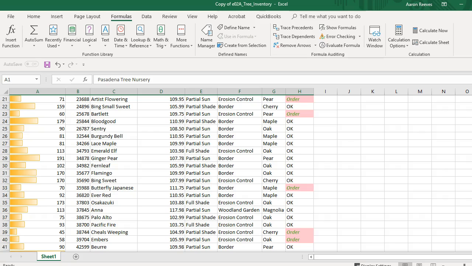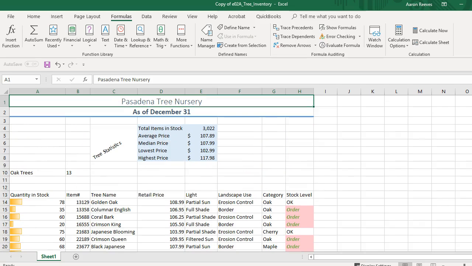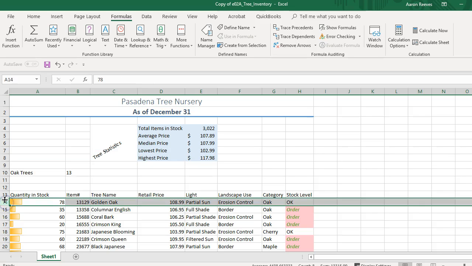I want to then press Control Home again. And then from the row hidden arrow, select row 14. So this time I want to select row 14. And I'm going to do what's called a freeze. So I'm going to click on the View tab.